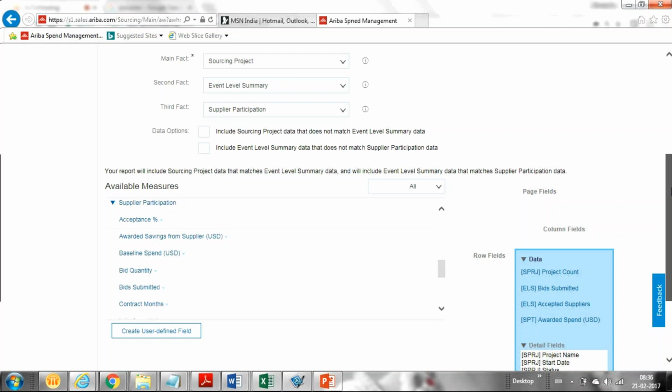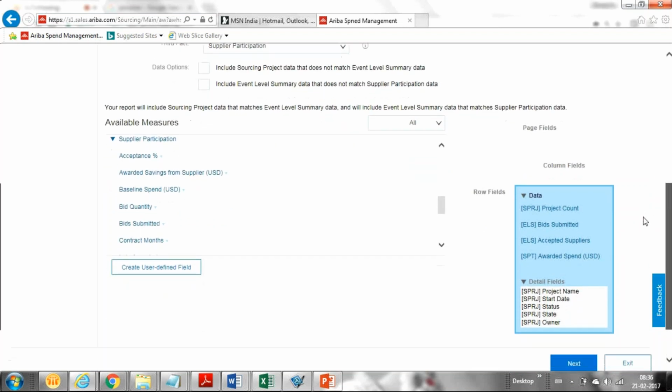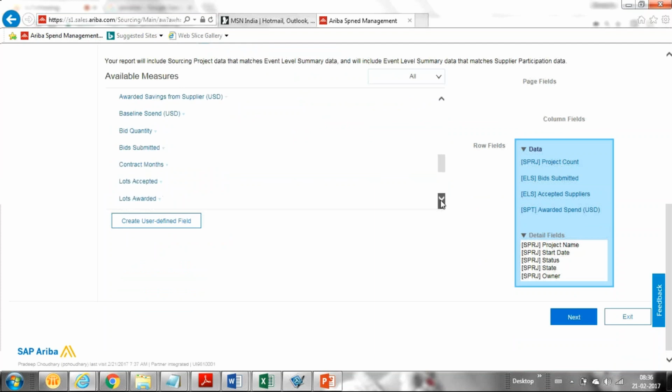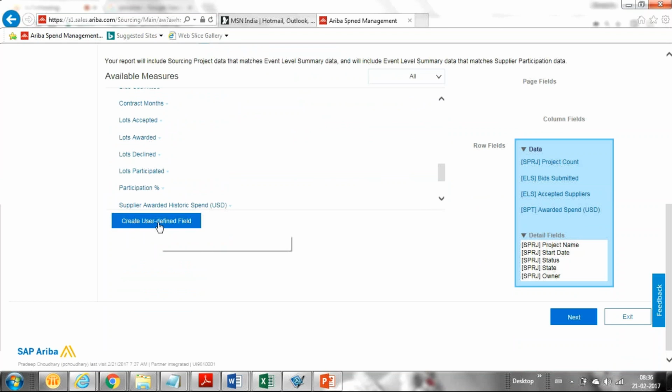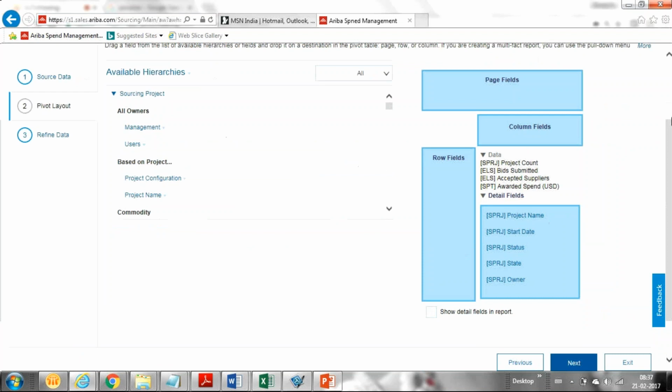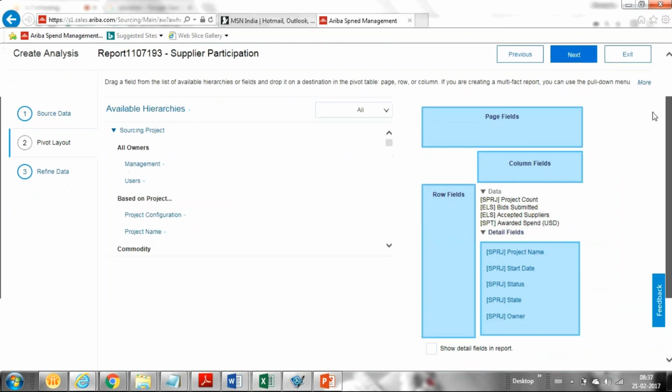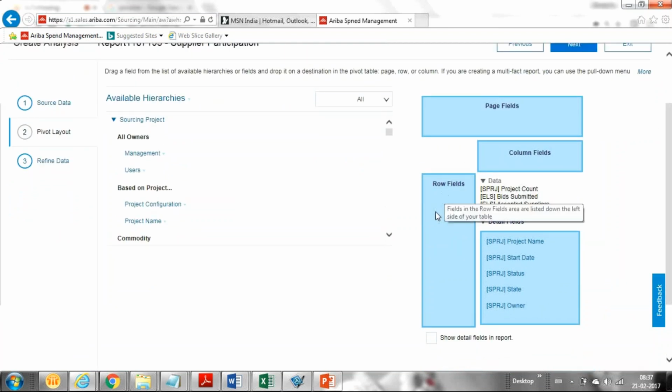Sometimes what happens, a supplier will have some unusual requirement which is not available here. So we can create a user defined field over here. We can add that to the report. So now I selected only facts and fields. Now comes aligning that. These are the available hierarchies. It will be in page field, column field and row field. So this is how it will look.